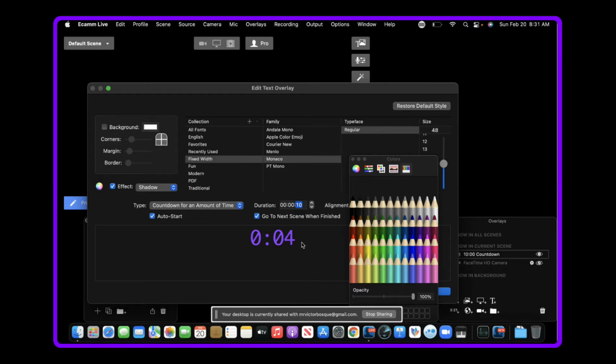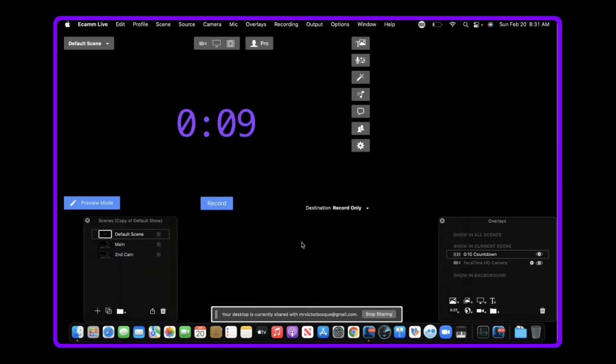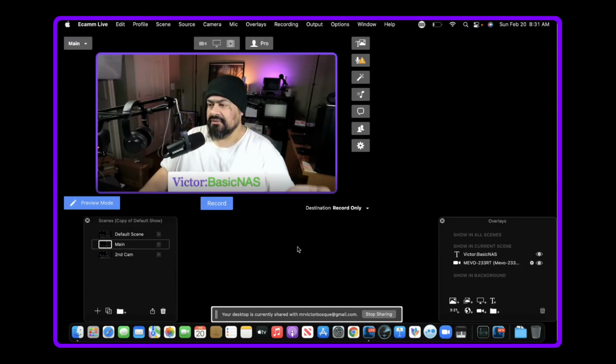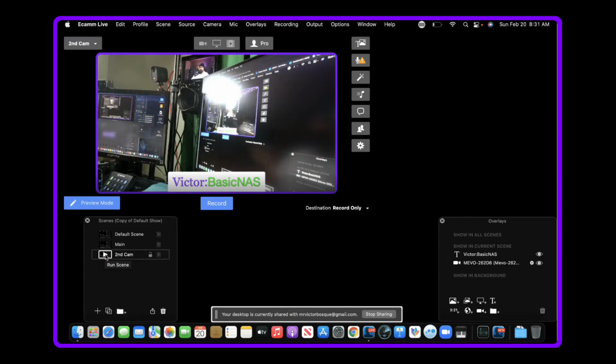And then you could have a picture, you could have whatever with the timer. And then you have your countdown timer. I know I'm going a little quick. I don't script, I just do. So once that's done, it's going to go to the next scene, which is this one. And then you could either use your mouse, a Stream Deck, whatever you have, to jump between scenes.